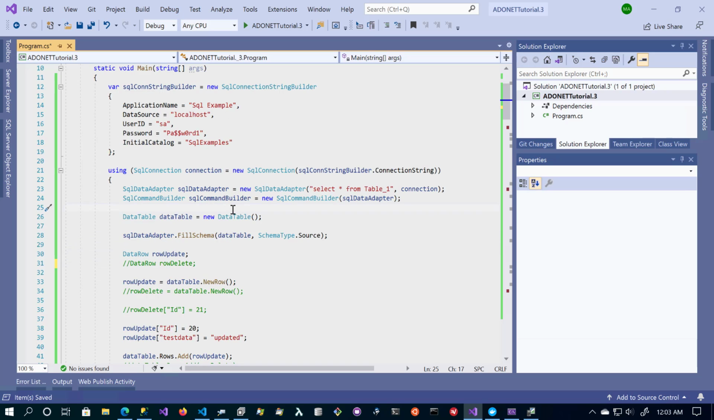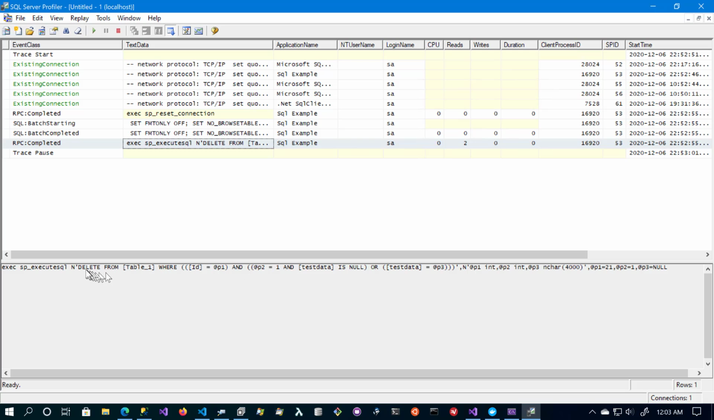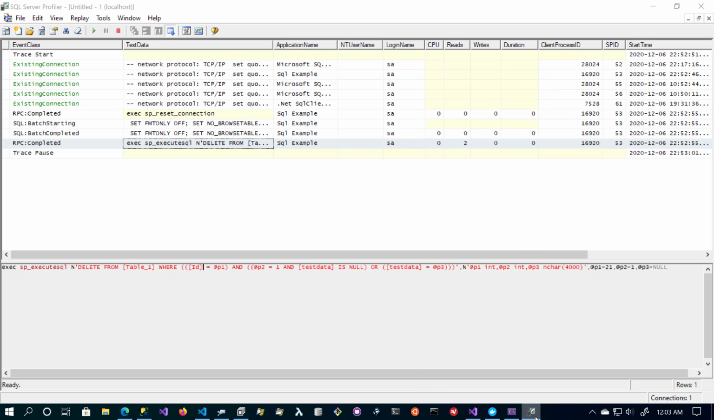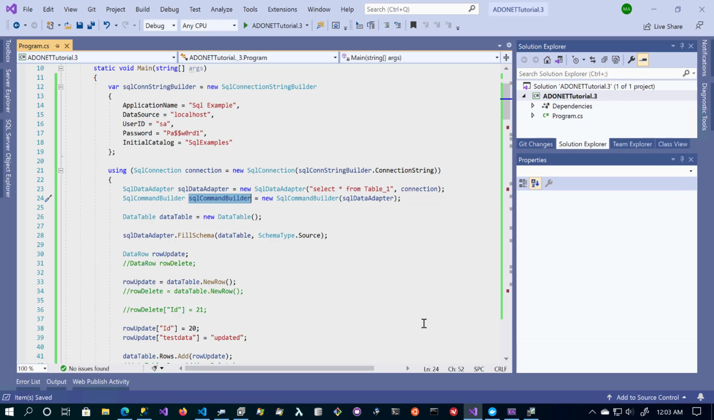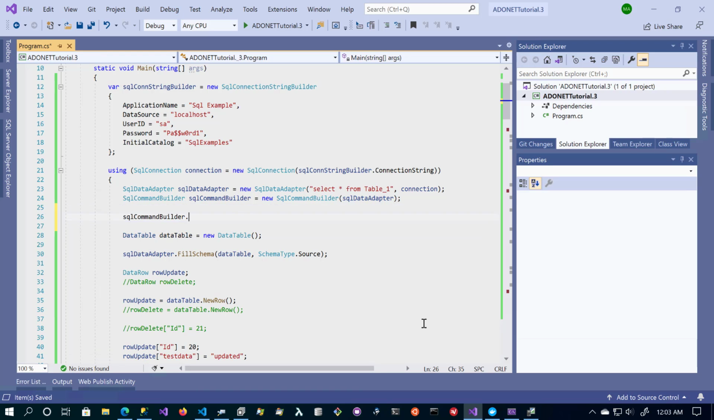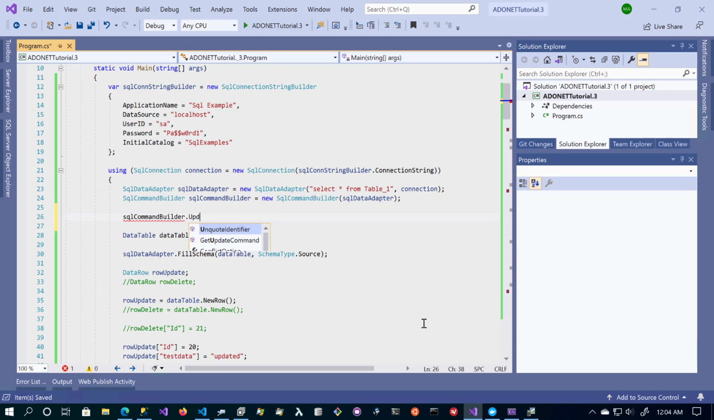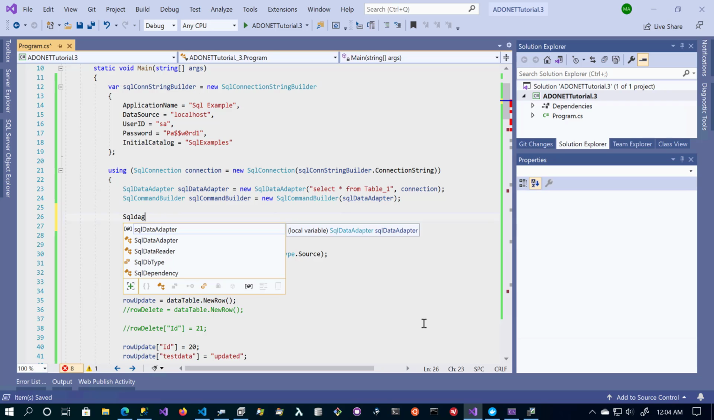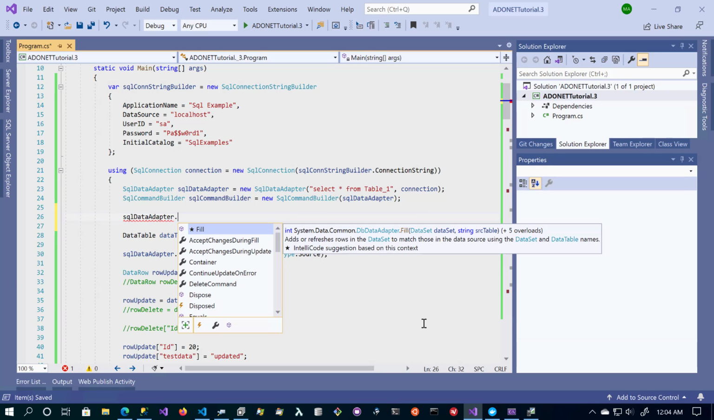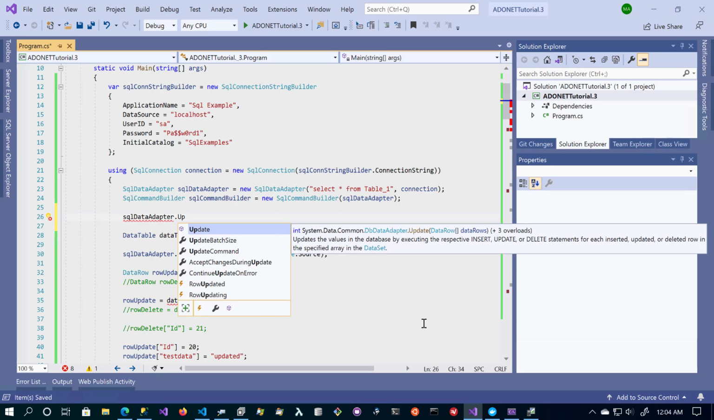Okay, so to fix this, because what happens is the command builder will build a generic T-SQL for you, which is what we see here. What we want to do is overwrite this so that we can take control over what happens with the delete or an update in our case. So we'll just use our SQL builder, we need to use our SQL Data Adapter, and we're going to set the update command.